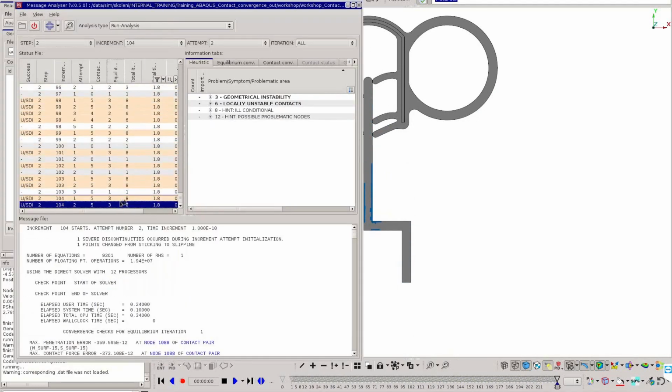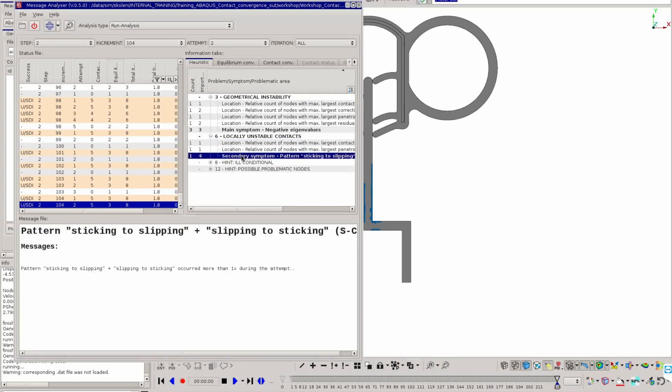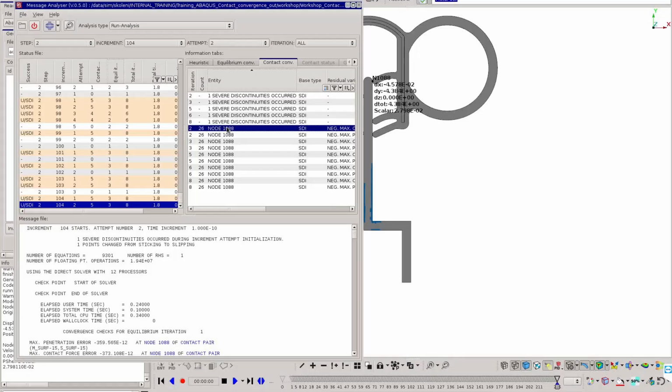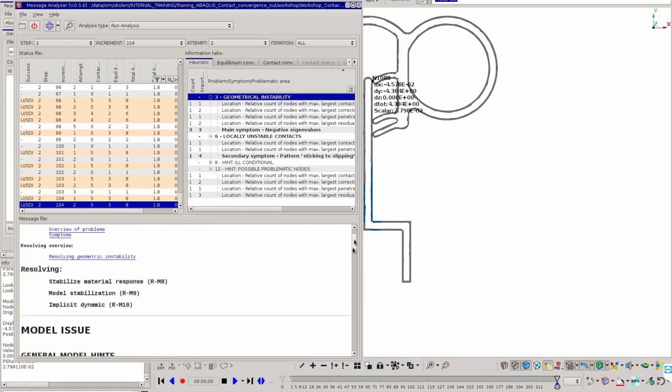A symptom of a geometrical instability is a negative eigenvalues pattern. A symptom of a contact instability in the tangent direction is repeating changes of contact statuses, sticking to slipping and slipping to sticking, in an attempt with convergence issues. Message Analyzer finds the issue automatically, helps us to identify problematic nodes and the related contact area, and suggests a solution for how we could deal with a particular issue.